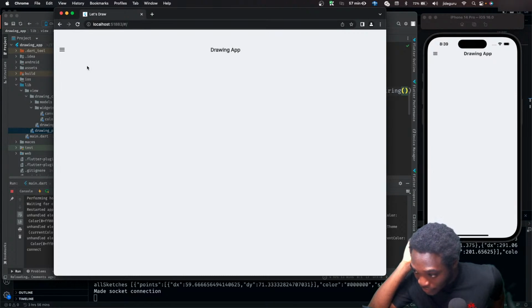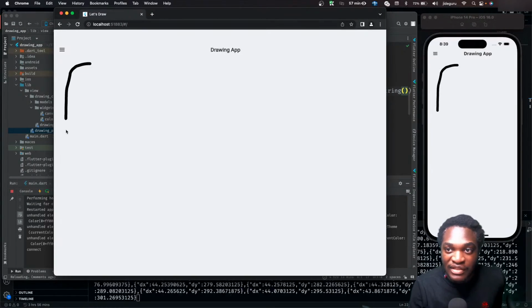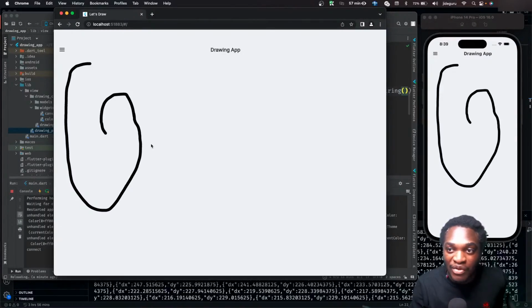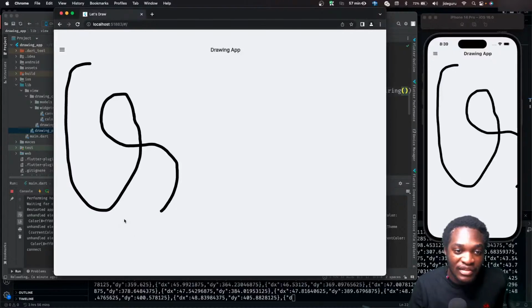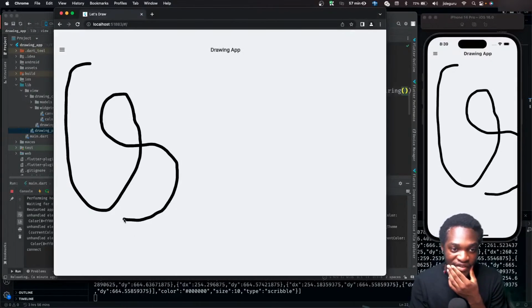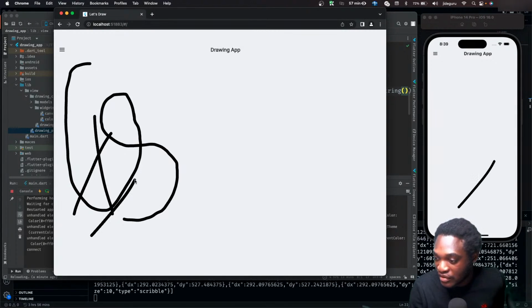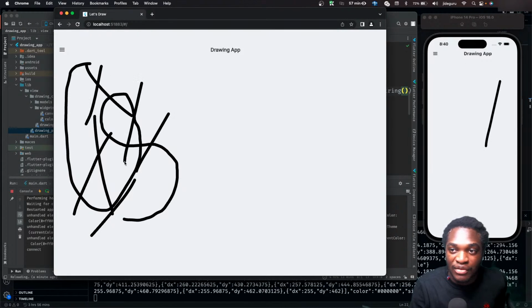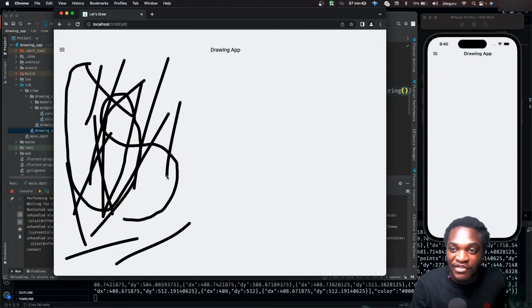So if I do this, yeah. As I'm scribbling on one end, it's moving on the other end. It's a bit slow. I'm not sure why that is. We can probably debug that later. And so as I'm drawing on one side, the current path is also showing on the other side.